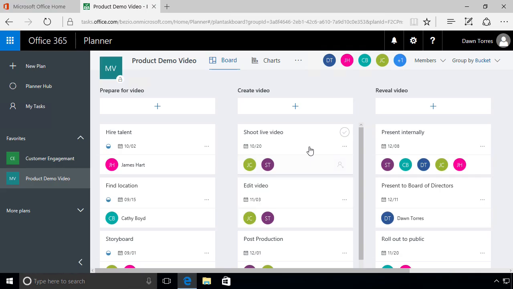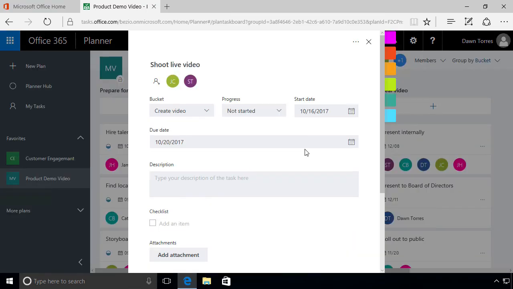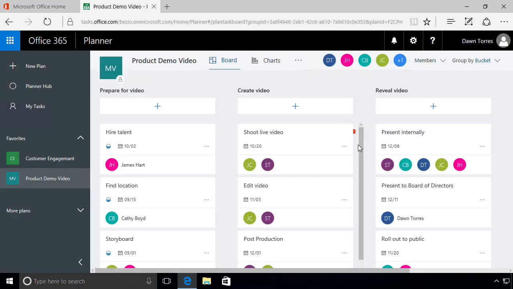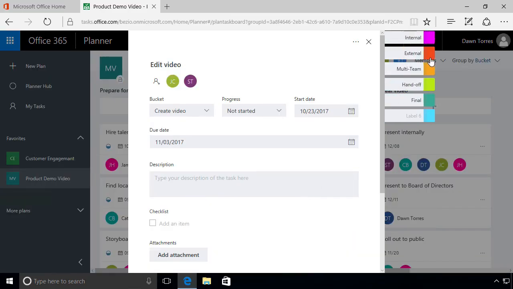So let's go back to this one here, shoot live video. This is going to be an external label. So I will select on the color tab and you'll see it says enable label external for this task. You see I got that check mark? That task is now labeled with that red external label. You can see it right there in the corner. Let's go ahead and apply that same label to another one.